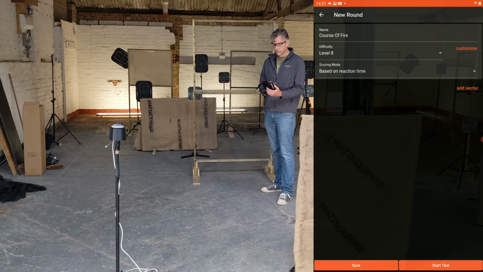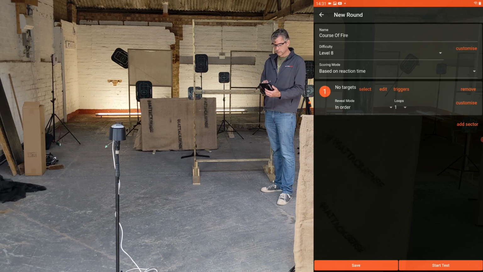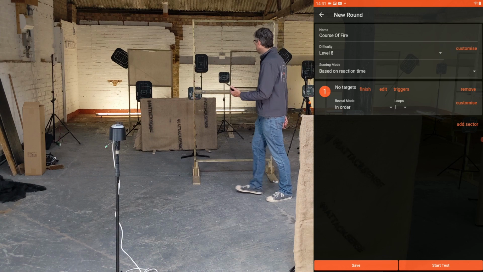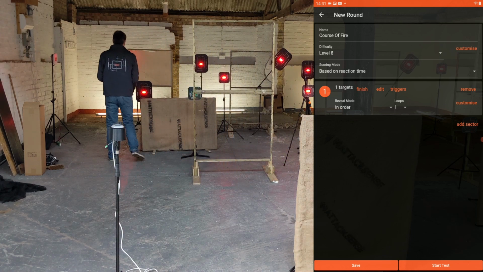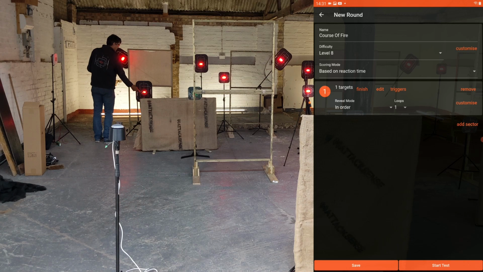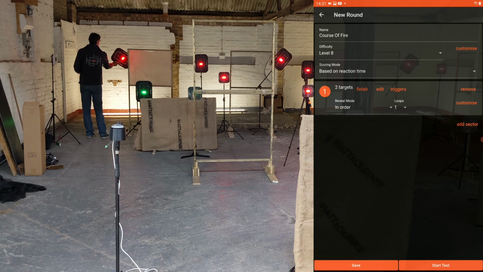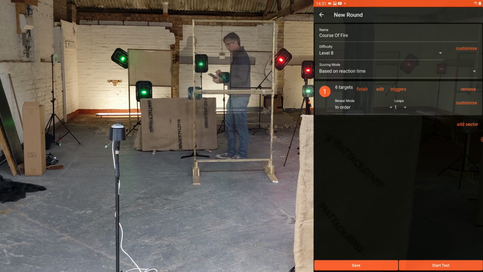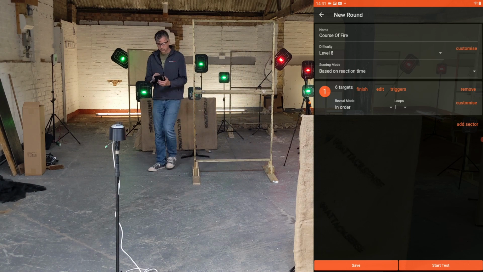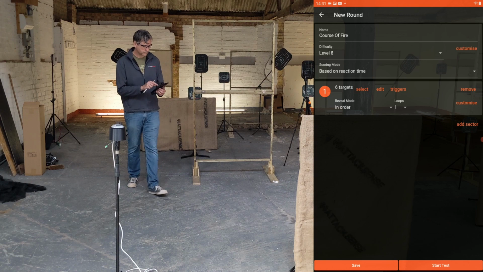To start adding in targets, press the Add Sector button and a new sector is created. Add targets by pressing the Select button and all targets will light up red. Tap each target to add it into the sector. The target will turn green and the sector will show the number of targets added. Keep tapping targets to add them into the sector, then press Finish.